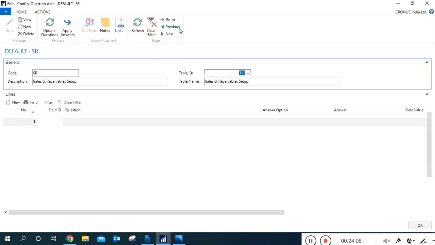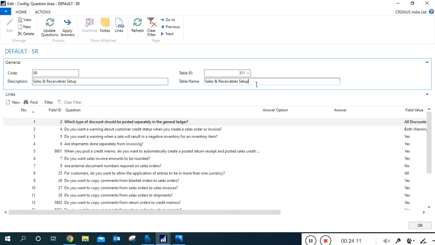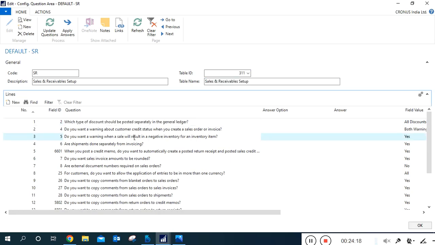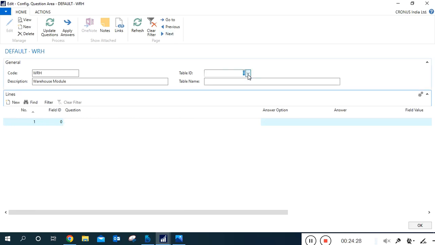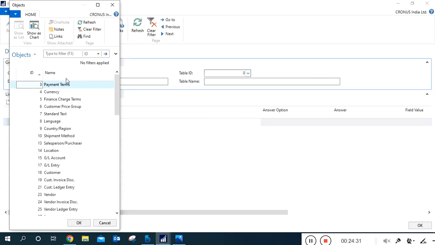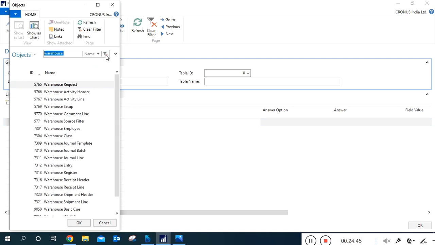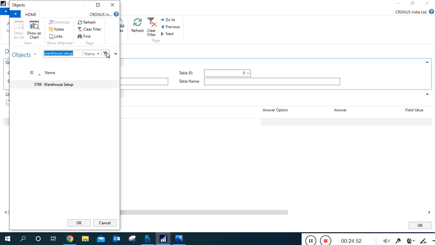So I'm going to show you 311, sales and receivable setup. This is the table name, because the setup page name is sales and receivable. You are going to assign some kind of warehouse module. You need to check if any warehouse setup is available. So use the name and check if any kind of warehouse setup is available. I need a setup page because currently we are working with the setup. Okay, this is available.